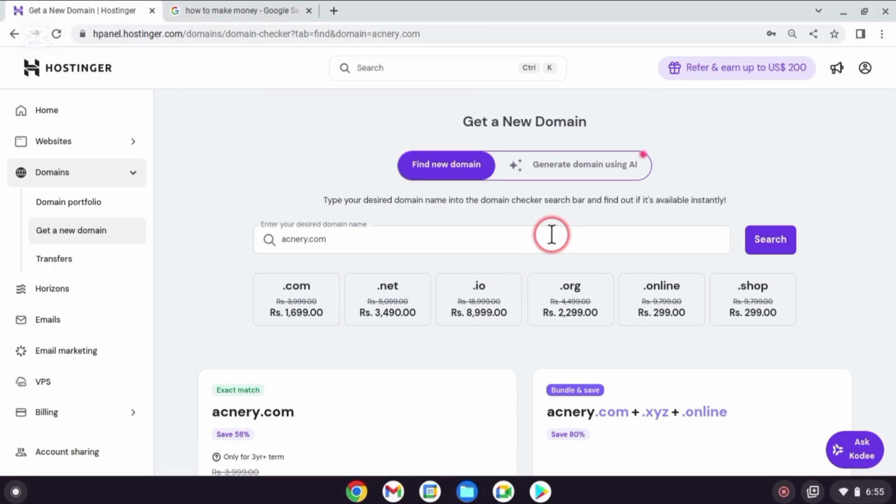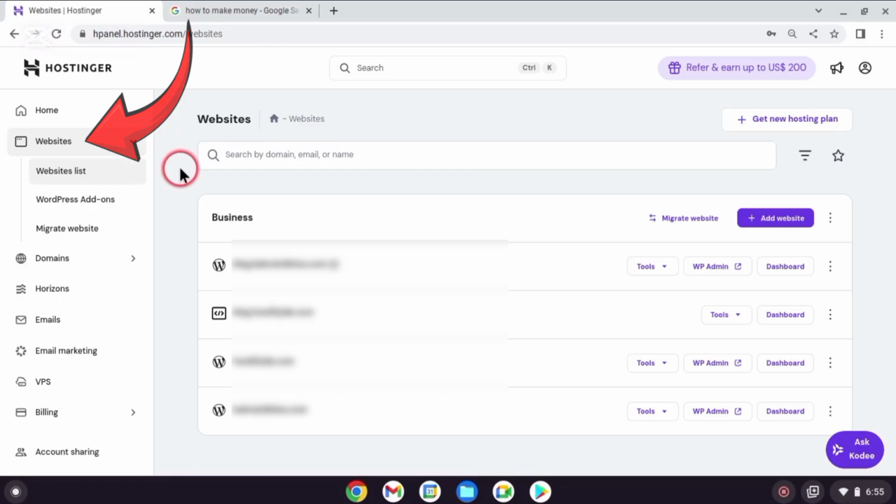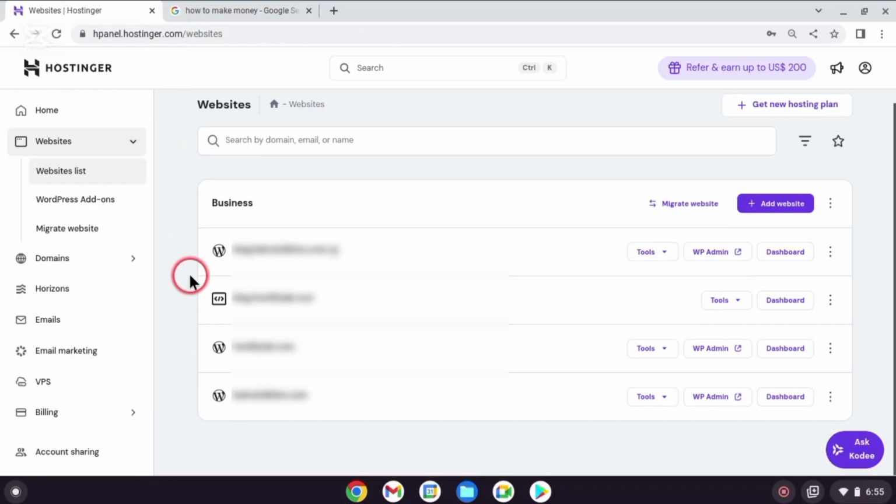After claiming the domain, it will appear inside the website section where you can install WordPress or connect it with hosting. So this is how you can claim your free domain from Hostinger after buying a hosting plan, using Domains, Get a new domain inside the dashboard.